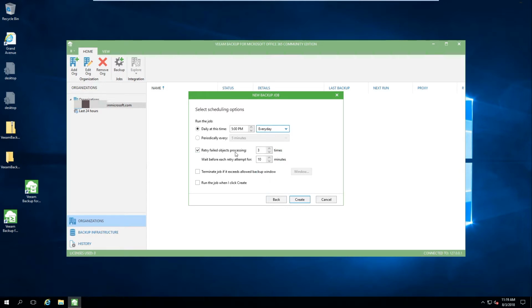And then if there are any failed backups during the time, you can specify if you want to retry that backup for that user or site a certain number of times, or if you want to wait before trying to do a backup again of that user. You can even terminate the backup if the backup goes into another backup that's just about to start. You can terminate that current backup so the next backup can go.